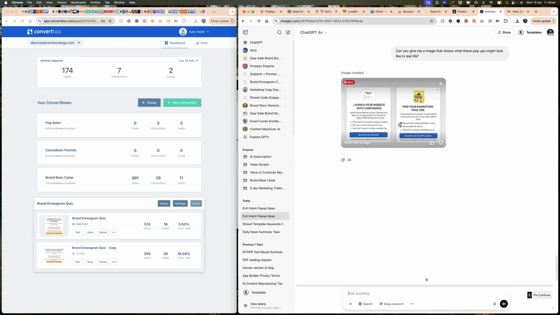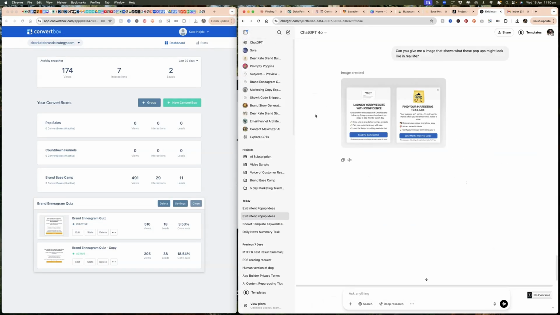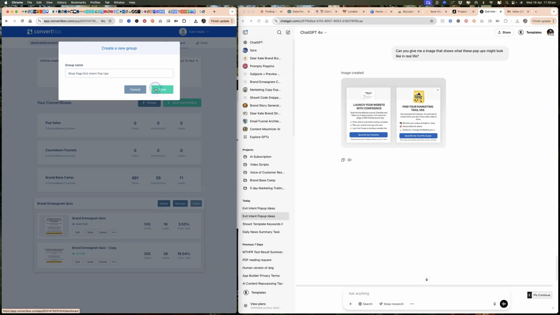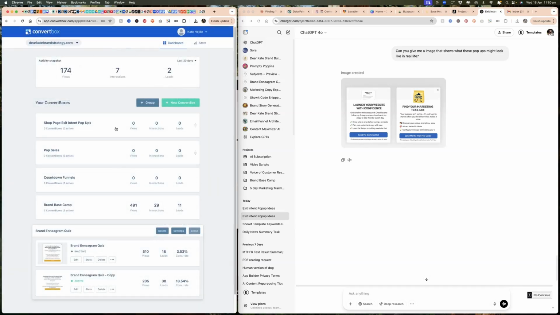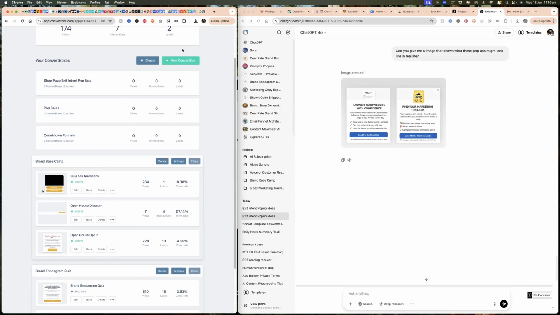All right, and there is our mock-up of what ChatGPT suggests for these exit intent pop-ups. So let's go ahead over into ConvertBox now. On the left-hand side of my page, we're going to do a new group. I just like to keep things together so I know what they are. I have some convert boxes for my brand Basecamp page. And actually, let me go show you what those look like too while we're at it.